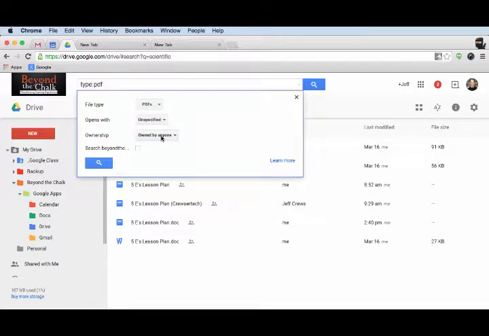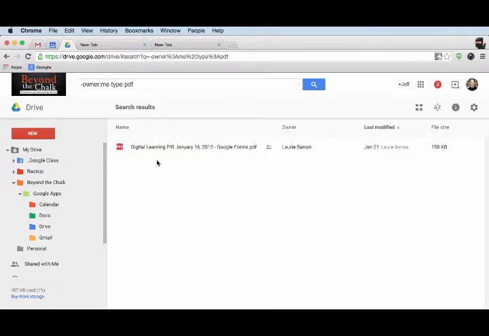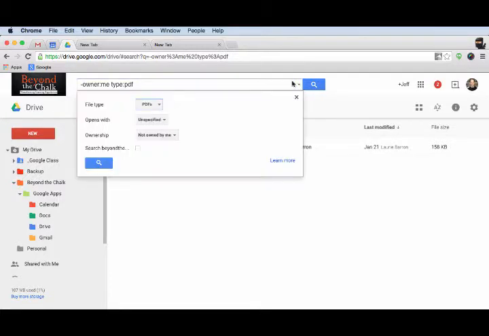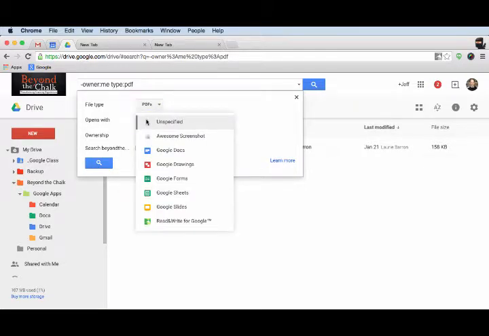I can also select who it's owned by. So if I know it's not owned by me, that somebody shared it with me, I can click on not owned by me. Now if I do a search, all of the PDF files that have been shared with me by somebody else will show up here in my search results. So these filters right here are very powerful ways of narrowing down your search, filtering out all of the unnecessary items in order to get to what you're looking for.